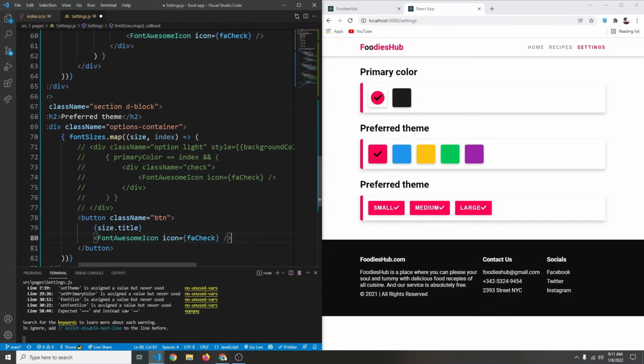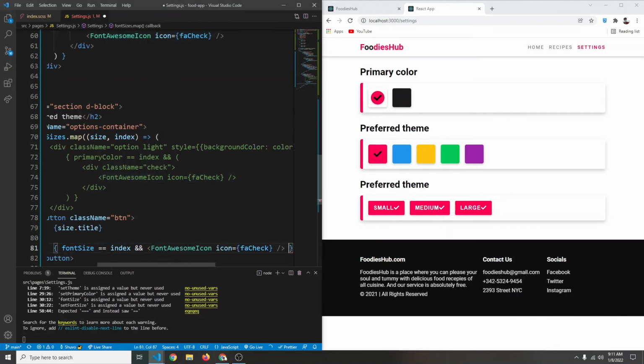Instead of just showing this icon here, let me just do this. So I'm going to say font size equals to index. If it is true, only in that case we are going to show the Font Awesome icon here. So let me just Control X, and you can paste it here, Control V, like so, save. So now only this medium has this checkbox.